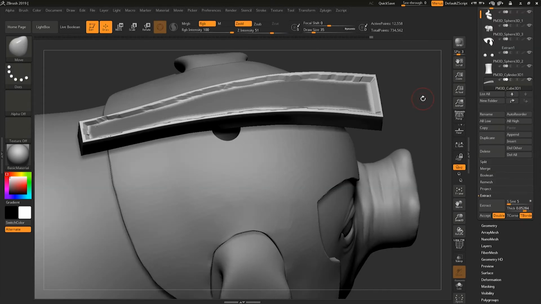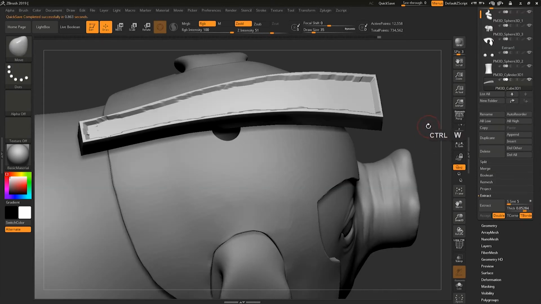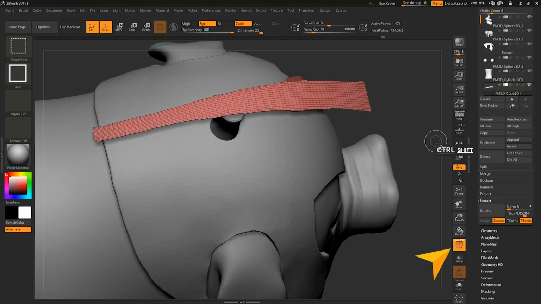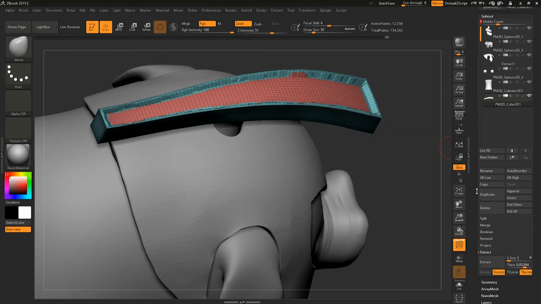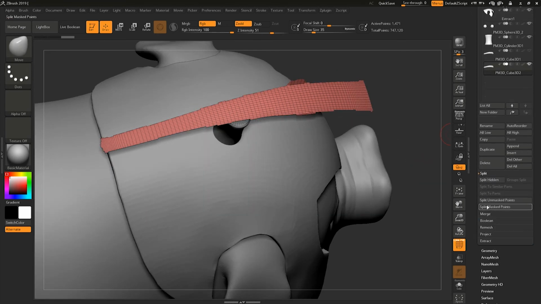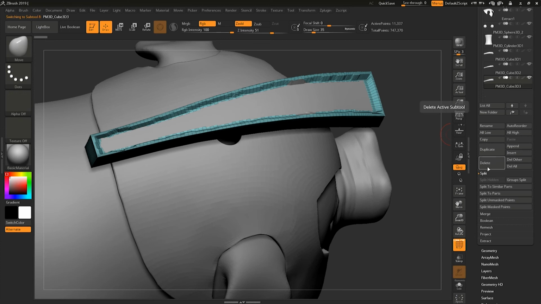Create a mask like this, then invert the mask, then Ctrl W for creating a polygroup, Ctrl Shift for separating a polygroup, and for polyframe you can click that button. Then duplicate the subtool and separate it, then split it, then delete the split part.